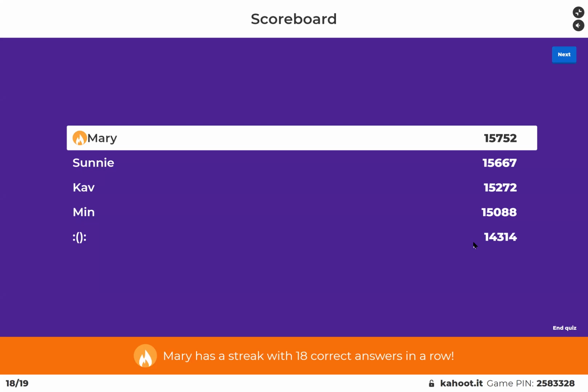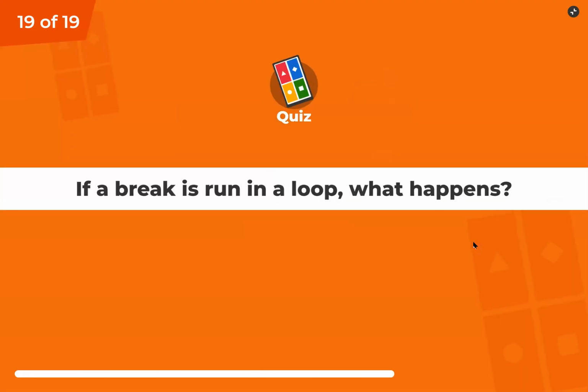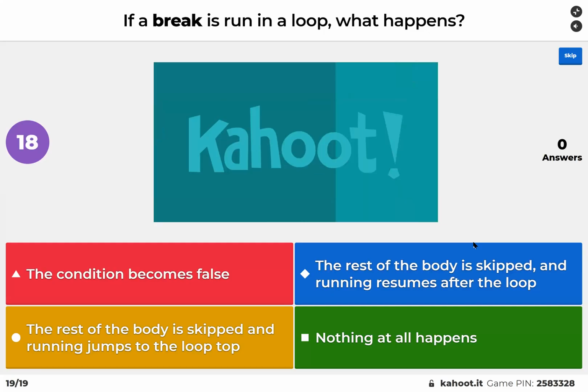All right, top 5 looking pretty strong there. And our last question, if a break is run in a loop, what happens? Does the condition become false? Is the rest of the body skipped and the running resuming after the loop? Is the rest of the body skipped and running jumps to the top of the loop? Or nothing happens at all?